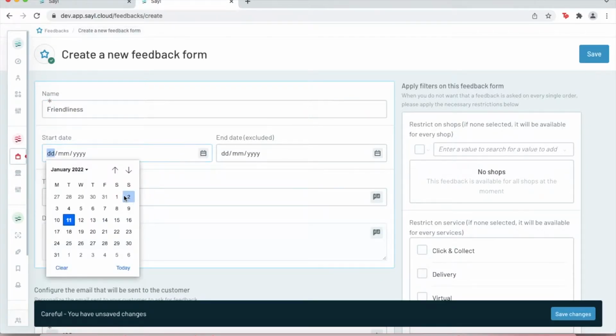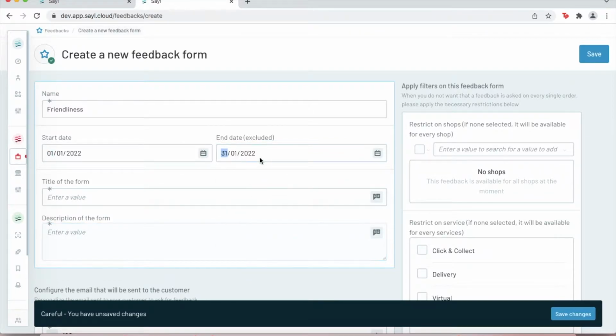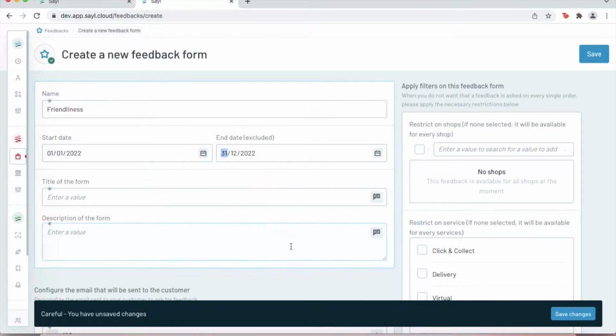I will enter a start date and an end date, and in this case I will do the entire year of 2022. This means that everyone who orders in between these dates will receive this specific feedback form.